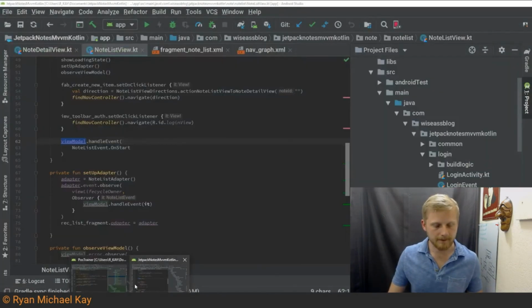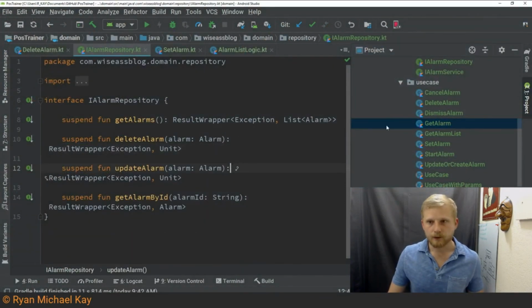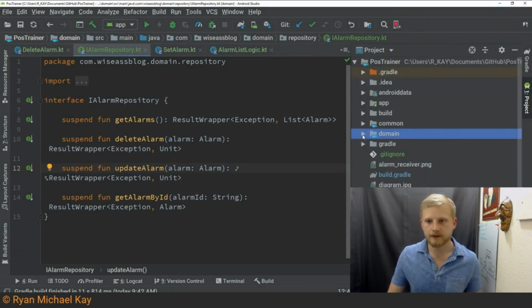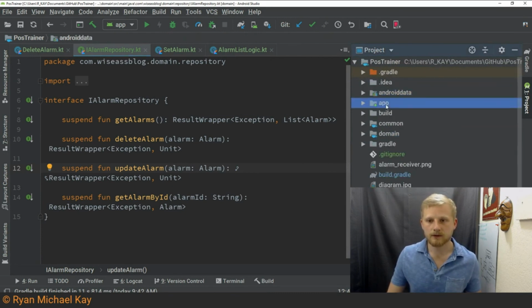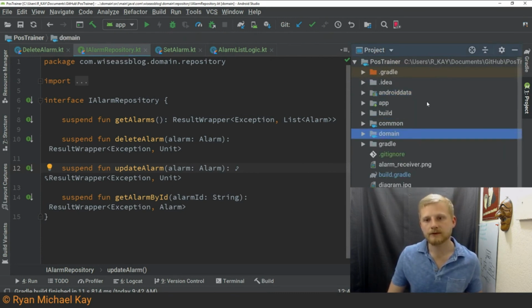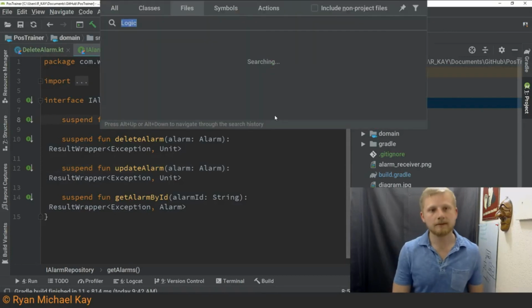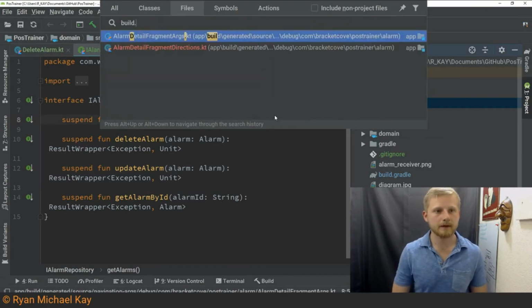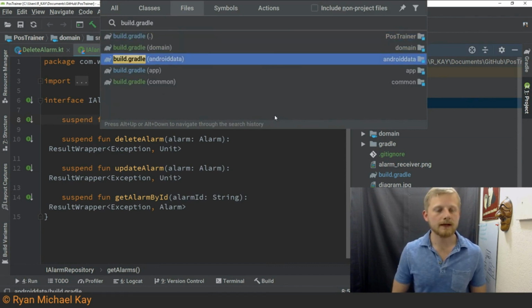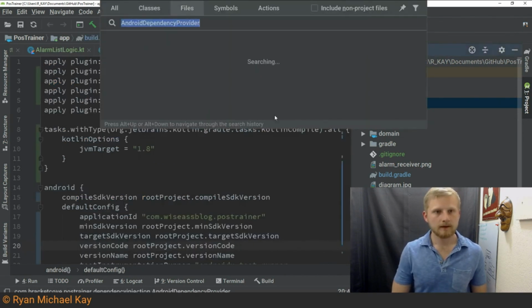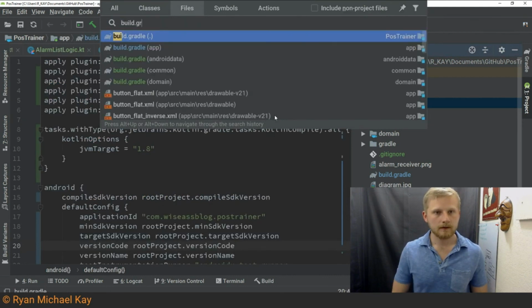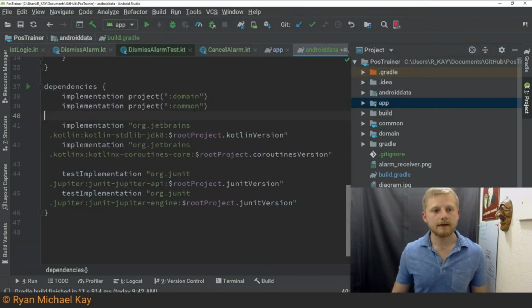So for example, as I discussed earlier in the show, currently I have 1, 2, 3, 4 modules. We've got Android data, Android app, and then I will also have iOS app, iOS data. And what I want you to notice is if I pull up the build.gradle files for these different things, here we have app, and then we have Android data. I just want you to notice that Android data depends on common and domain.